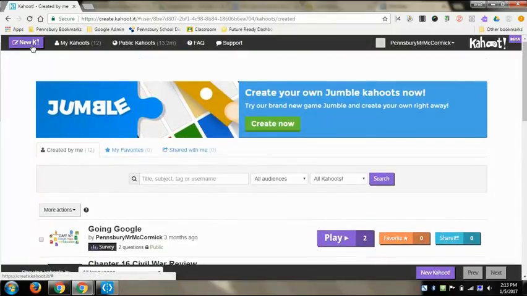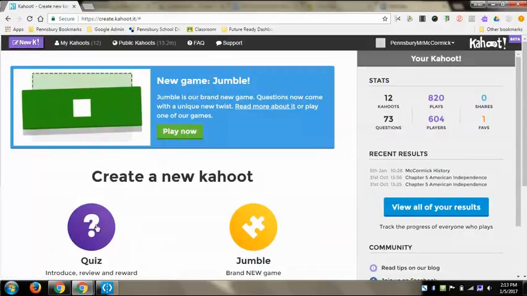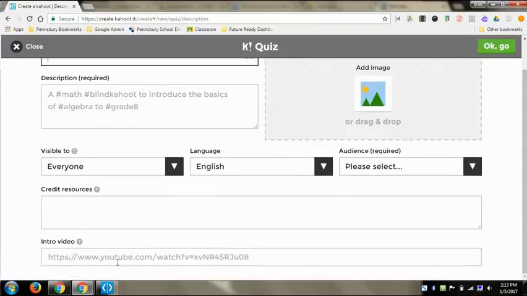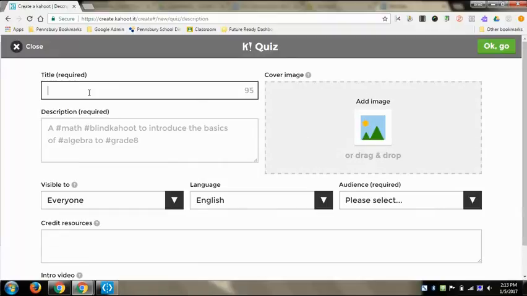Your own Kahoots all line up, and you can edit any of those, duplicate them, or share them, which we'll get to a little later on. But I'm going to make a Kahoot from scratch, so I'm going to click on the purple question mark and make my own. There's a title, a description, you can add images, and different settings. At the bottom, you can even add a YouTube video that will play on top while you're waiting for the kids to all log in.